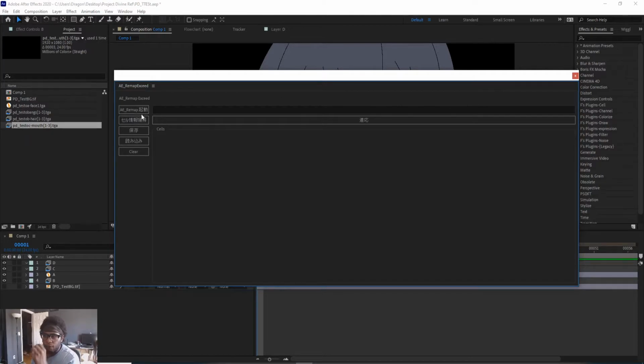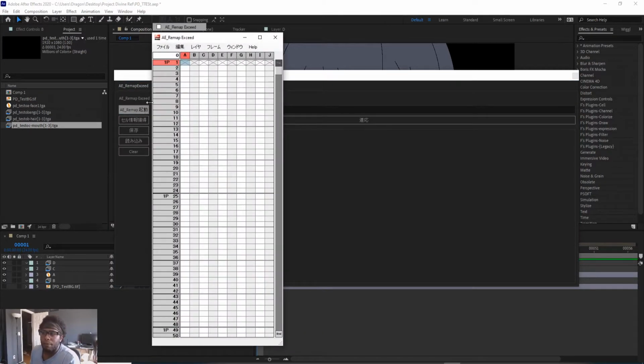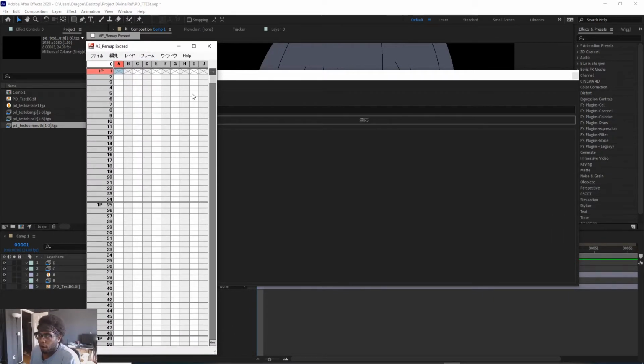So let's worry about the first button right here, which opens up the program that we're going to be using. All right, so now that we got this program all opened up, let me show you guys the basic way to utilize this in the basic of sense.